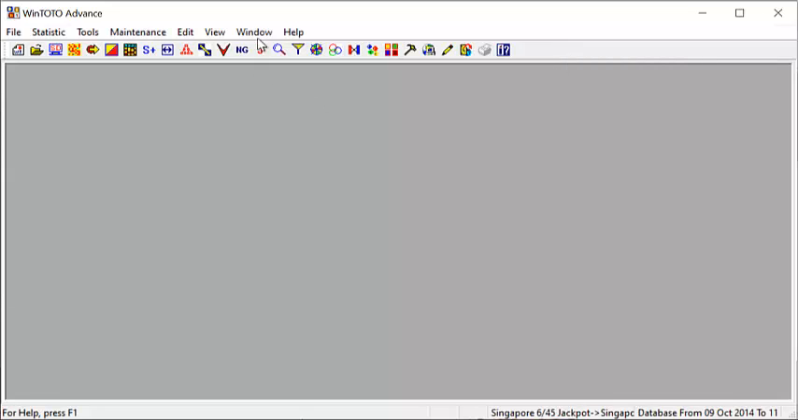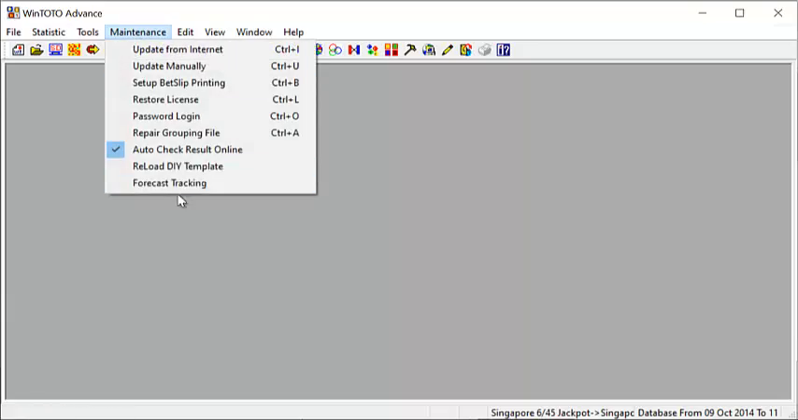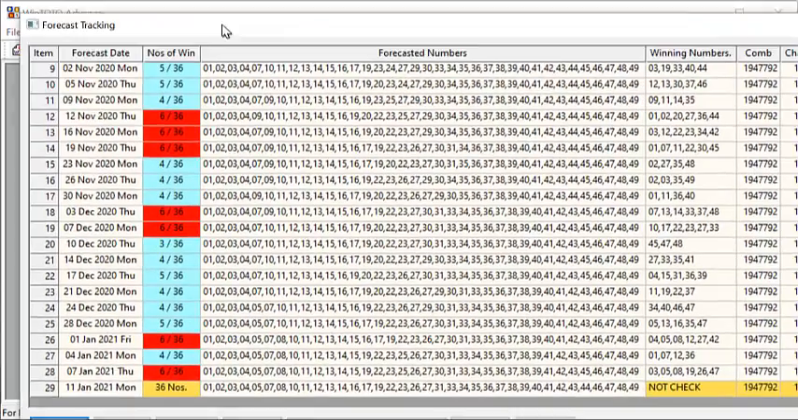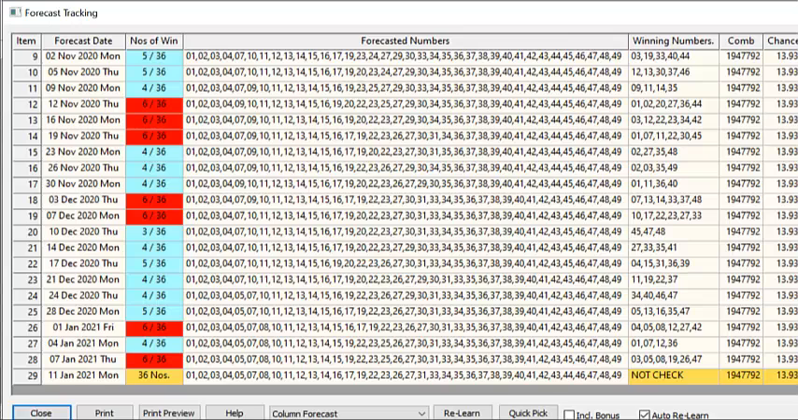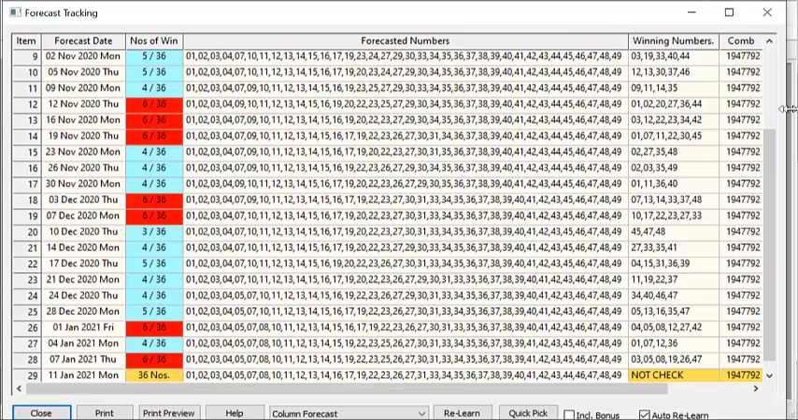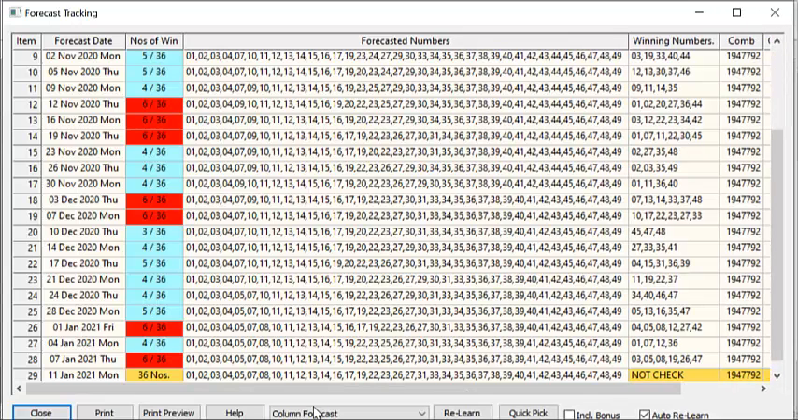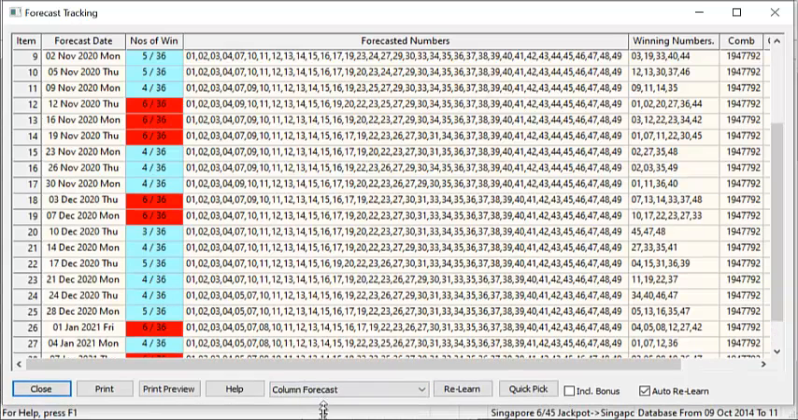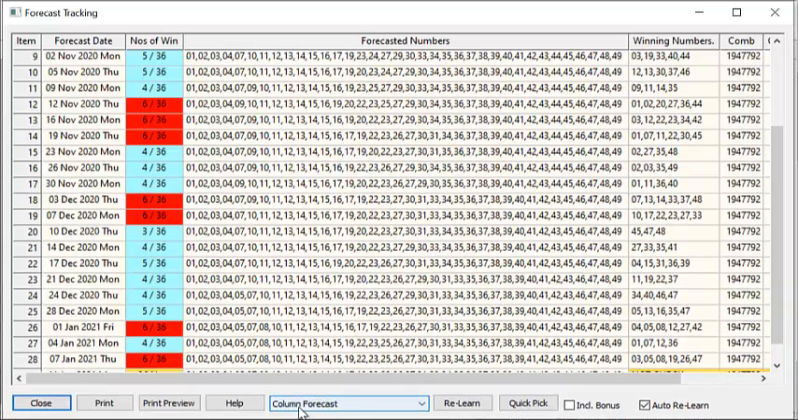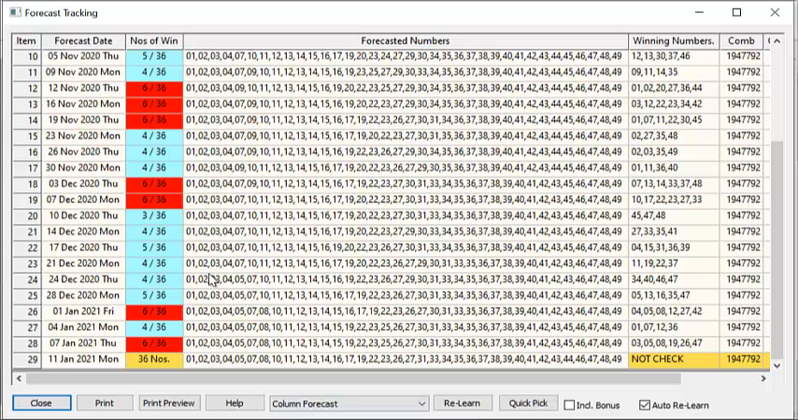Okay, let's get back to the point on how to get a good set of numbers within the shortest possible time. Go to maintenance, go into forecast tracking, there you go. We have this particular feature known as the column forecast. It's one of the features. In fact, we have many forecast features. As you can see, the name here already tells you forecast. You can see for yourself that many times our forecast number is maintained at 36 numbers. Compared to 49, you know your winning chance is always much better too.